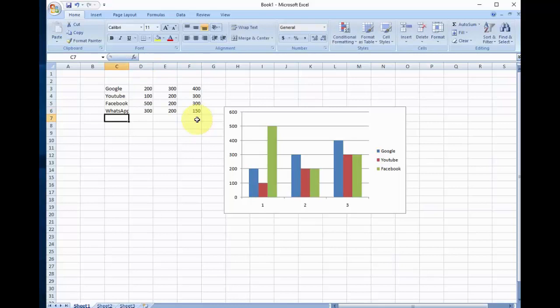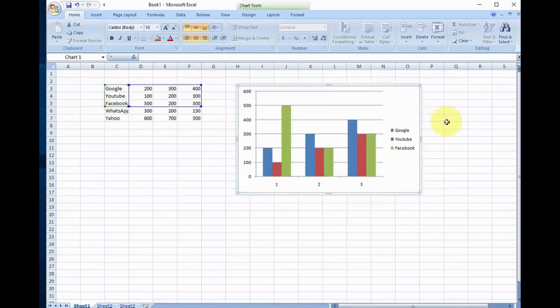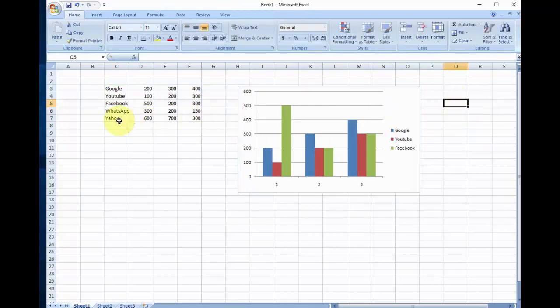Okay, and I will take one more like this. Now I want to add these two values in this chart. So what to do now? Will you delete the entire chart and again you prepare this? No, don't do this. You can easily insert two of these values in your existing chart.